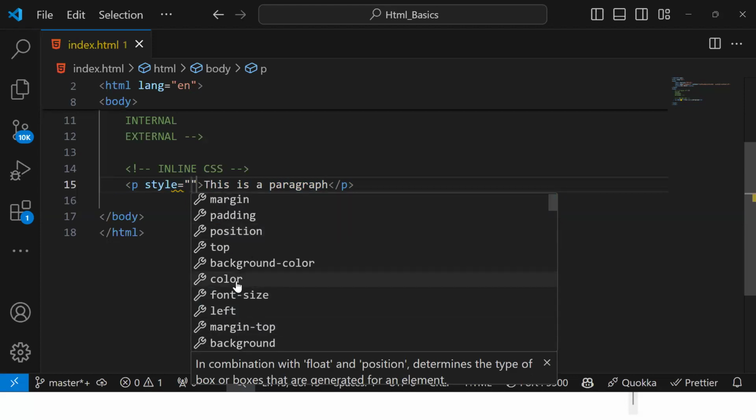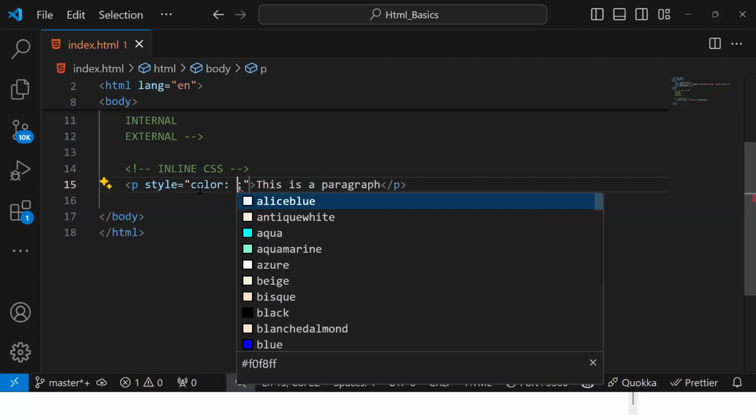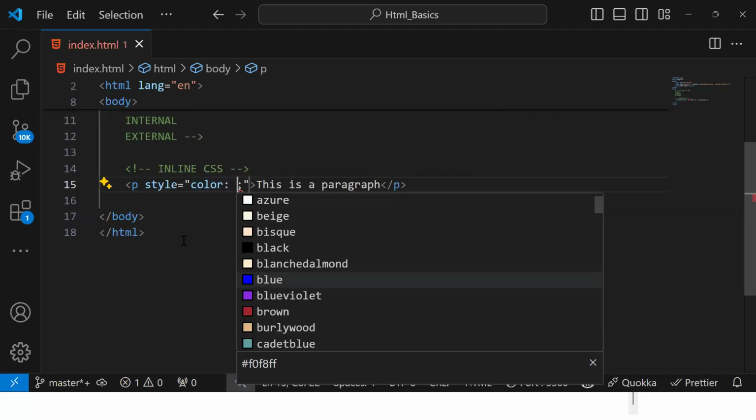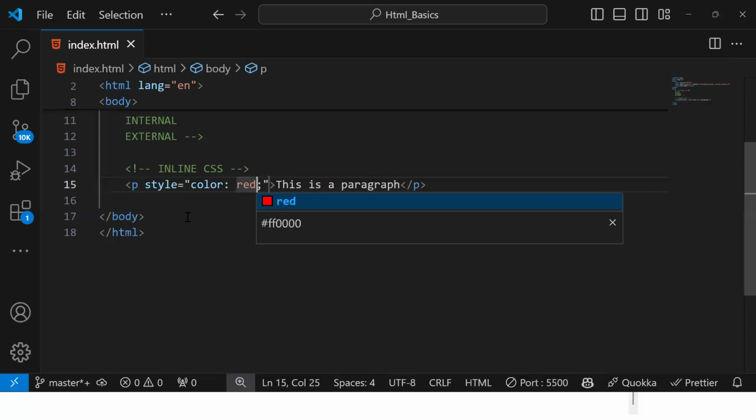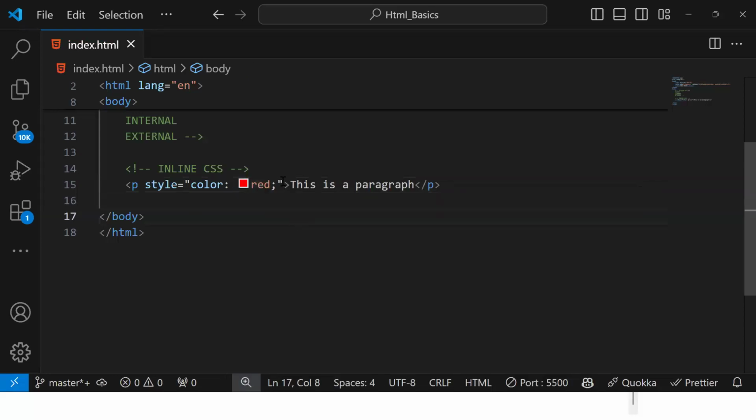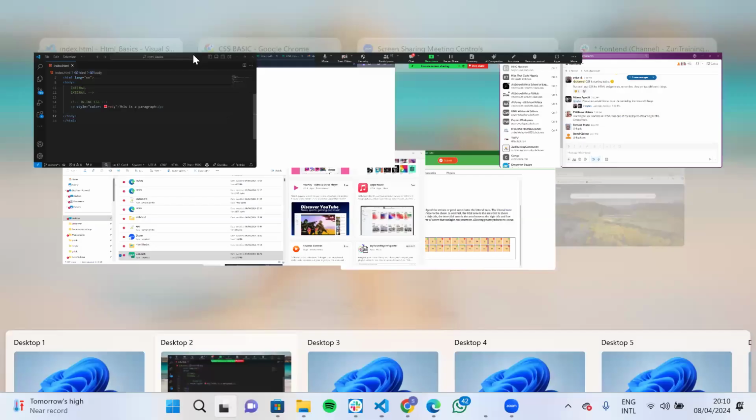So let's just do basic styling, color. After setting it to color, you can then choose the type of color you really want. So let's say red for now. So right now, we've styled these elements inline, and immediately it will be reflected on the browser. Can you see that? So exactly that's how inline styling works. So that's our first styling today.